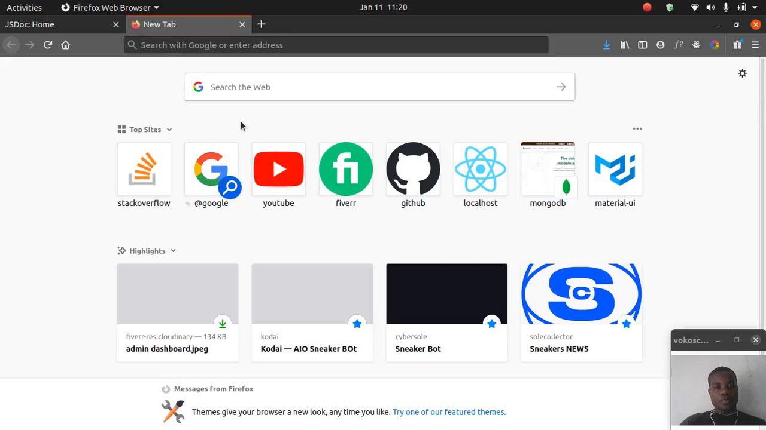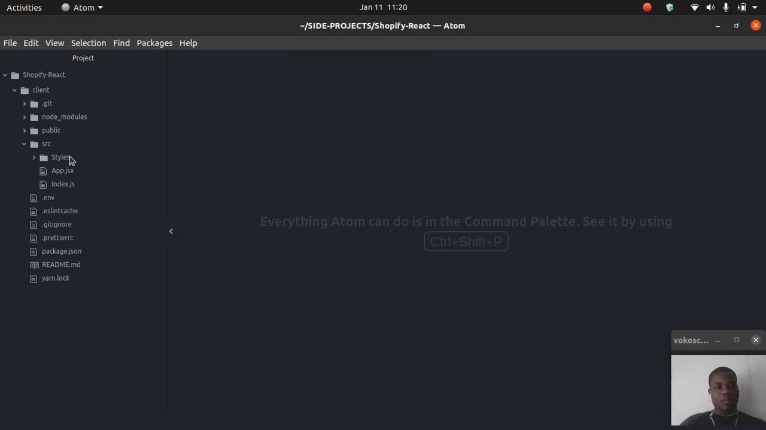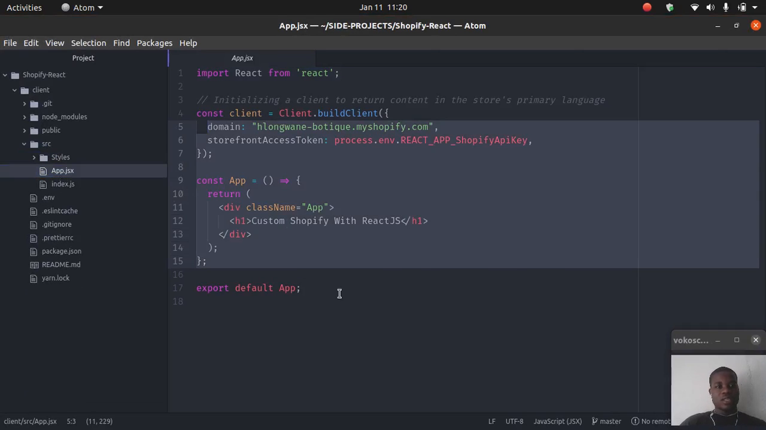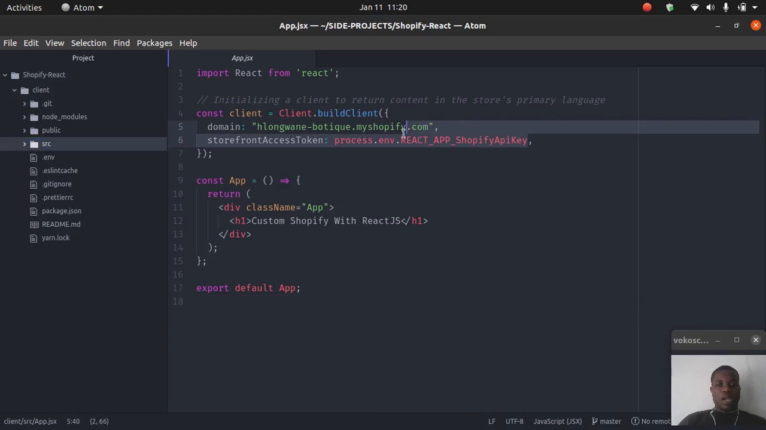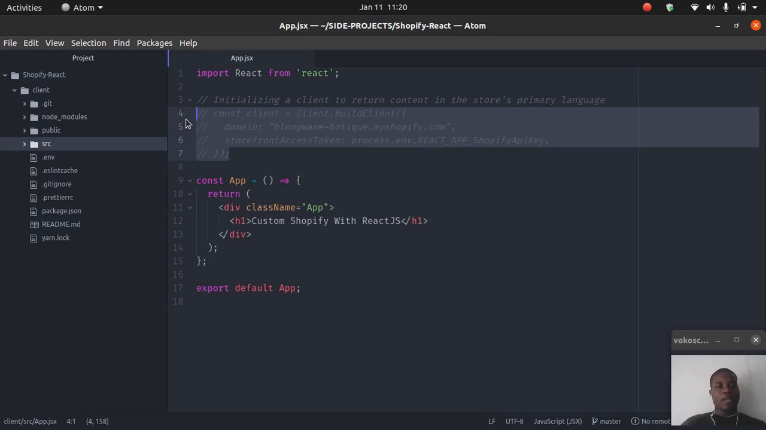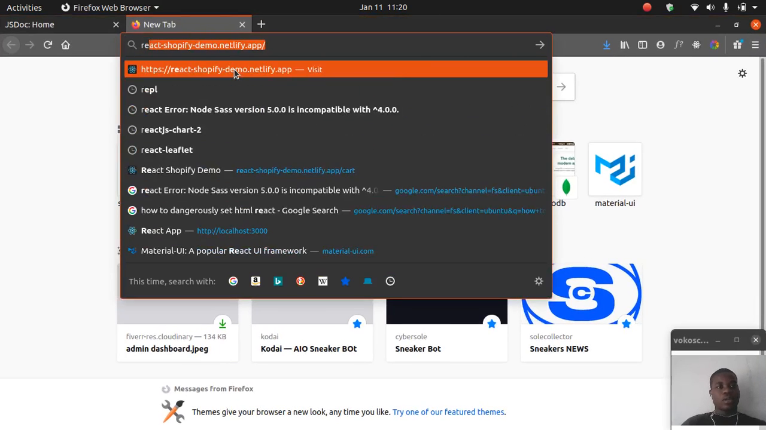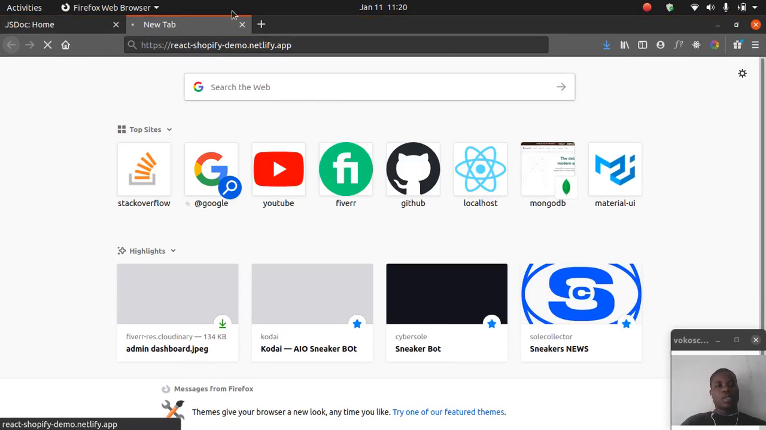For now, I've already started with the create React app, so there's nothing fancy here. I just created the styles, and then here I just created this. I'm using Atom today. I'm not using VS Code because my VS Code has been lagging, so I just want to see how Atom does and see if it will give me a better experience. Basically, I've copied my Shopify storefront API key, and you will also need your shop name. We will get to that when we get to the Shopify part, but right now we need to get the layout of this app, and then we'll get to Shopify.